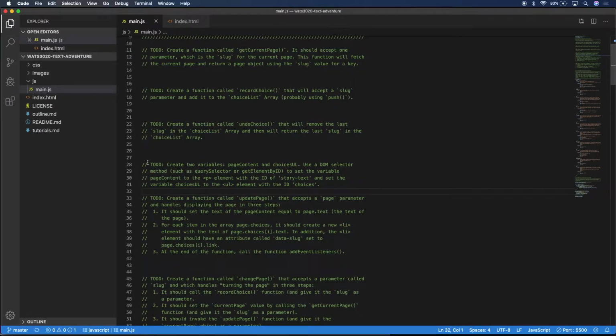And the reason I'm doing them both is because they're related. So this first one right here is: create 2 variables, page content and choices UL. Use a DOM selector method to set the variable page content to the paragraph element with the ID of story text, and set the variable choices UL to the UL element with the ID choices. Now that's a lot of words.